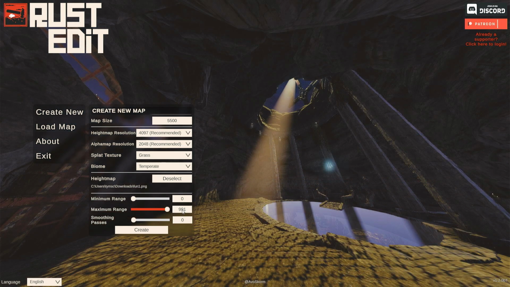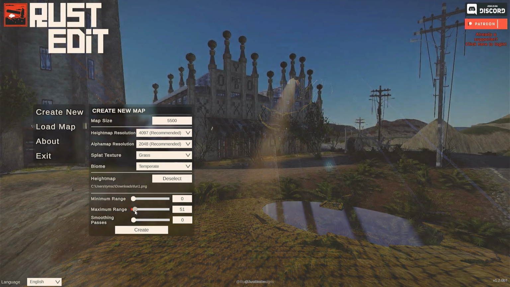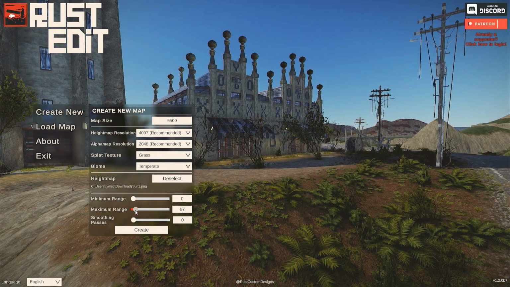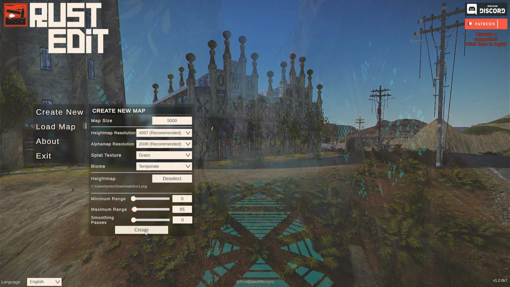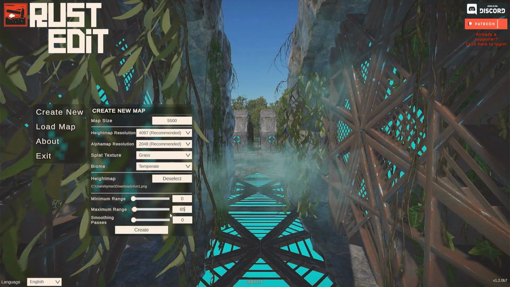This is in meters. So we don't want the brightest part of our image to be 100 meters up in the sky. That's ridiculous. Or 1,000 meters up in the sky. That's ridiculous, right? The most I ever go on these is like 60, 70. We'll try like 60. We'll try 65. This is the image we made with the brush with a little bit of what should be kind of like a mountain on the side, right?